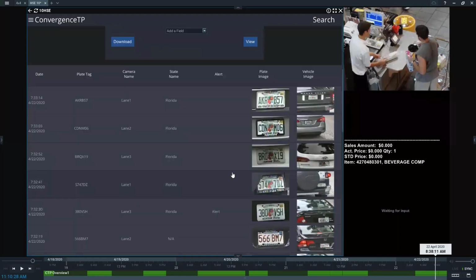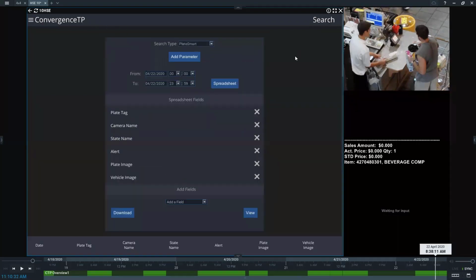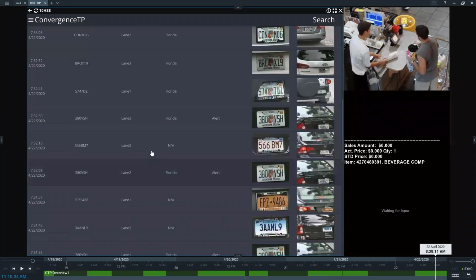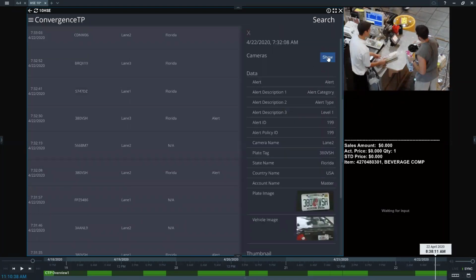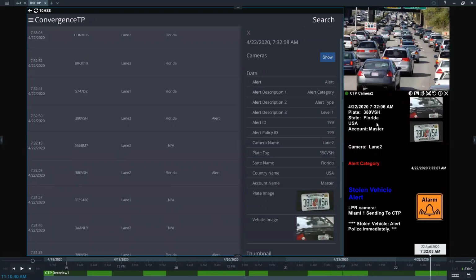So this gives you a list of all the plates. I haven't set up any filters, so it's going to give me all the plates that came in on the different lanes. I could select one, do the show, and it brings up that particular event at that point in time. So that's how it works. You can export it and do whatever you need to do at that point.